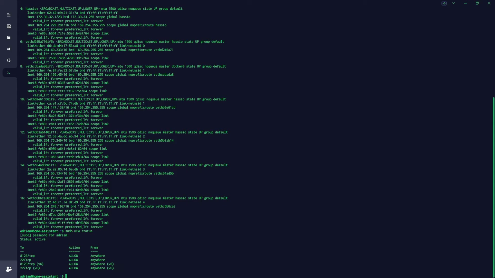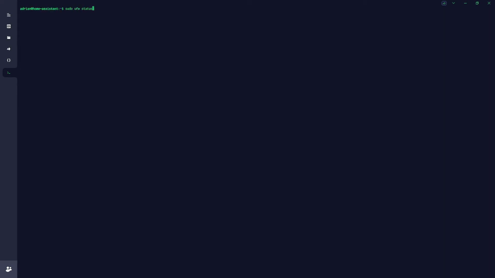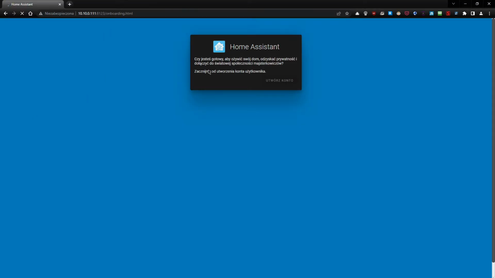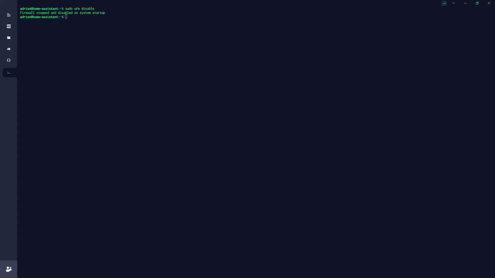8.1.23 is enabled. So, sudo, I will try to disable the firewall for a moment. Okay, and we will check whether it is working or not. Okay, so now it's working. That's interesting.